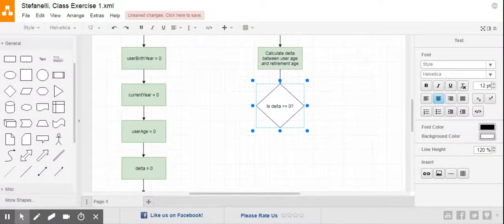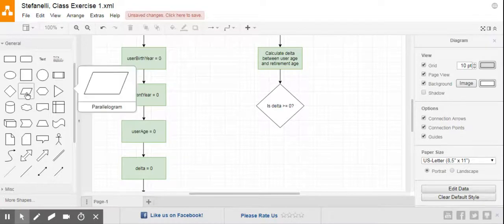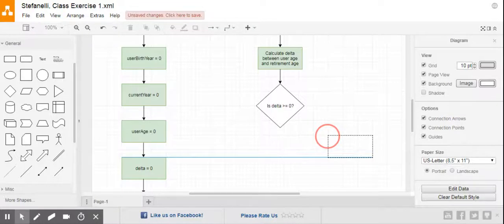So we said before that if delta is greater than or equal to 0, that means that the individual is qualified as being able to retire. So what I'm going to do is we have to display, if the delta is greater than or equal to 0, that the person can retire now. So that's an output. That's a parallelogram. So I'm going to put that right here.